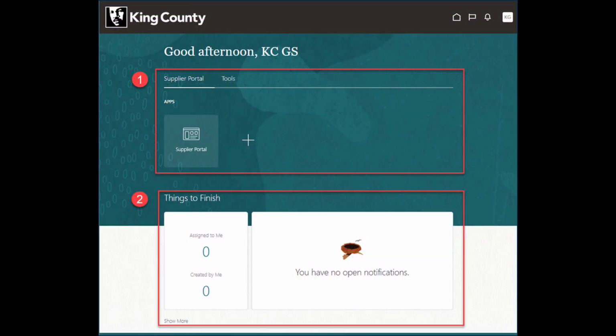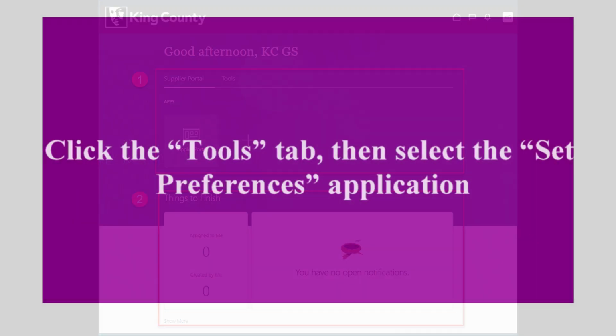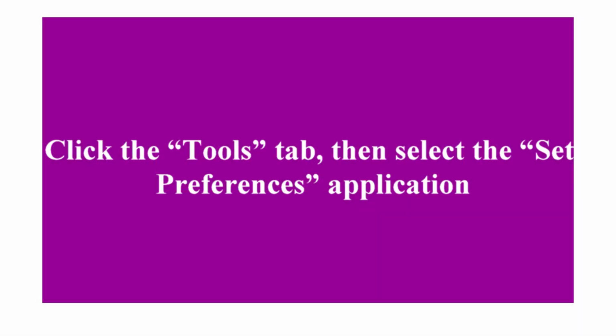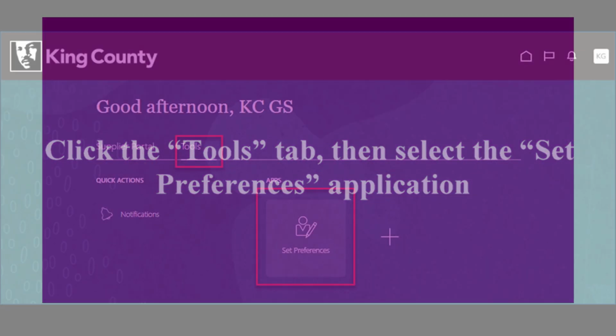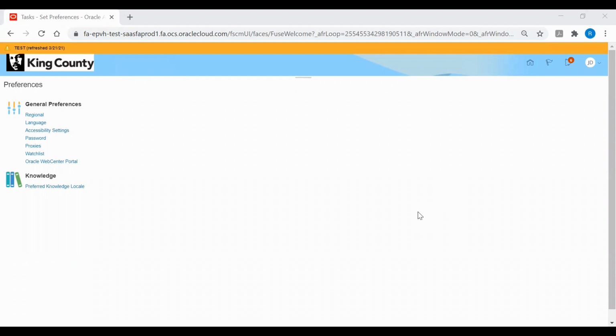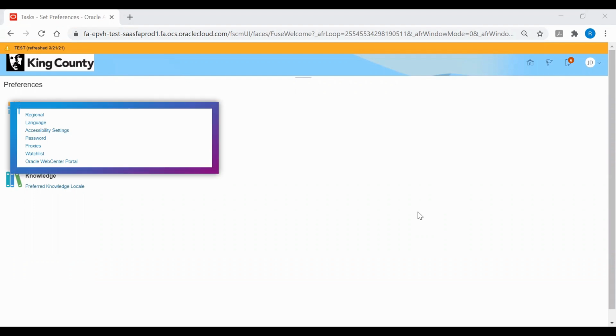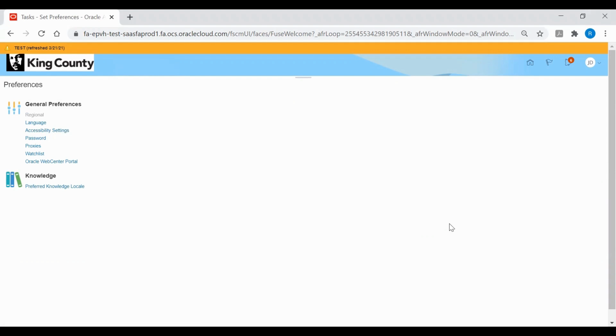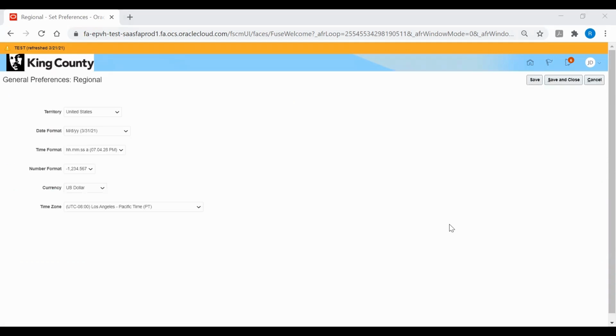Once signed in, the home page will display. Click on Set Preferences. The Preferences page will display. Under the General Preferences section, click on the regional link. The regional page will display.